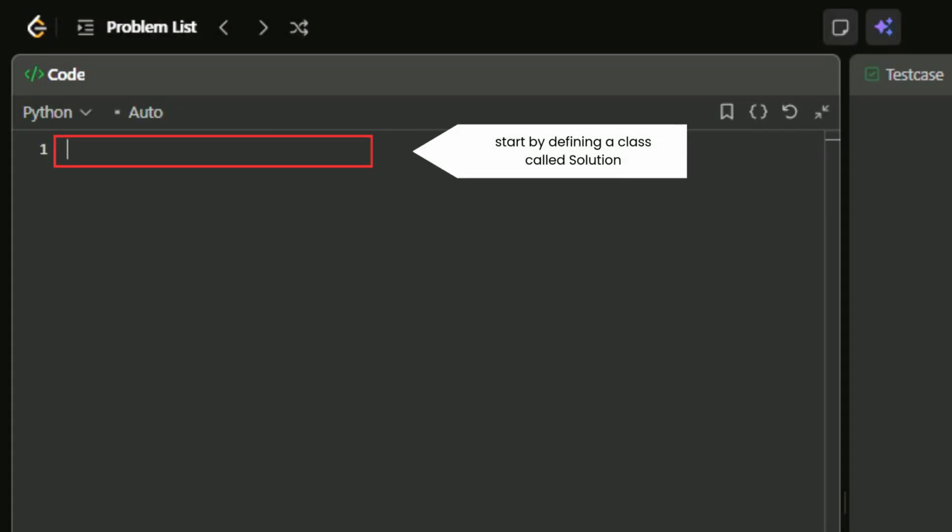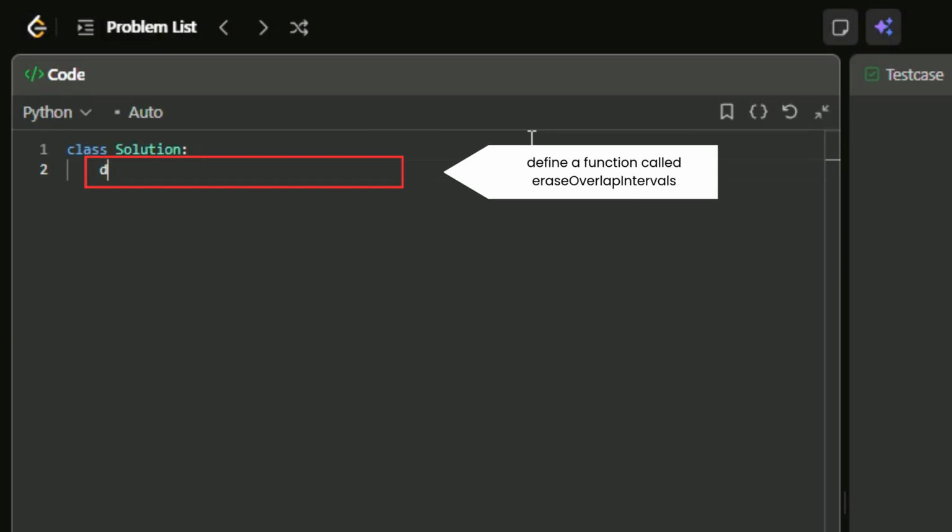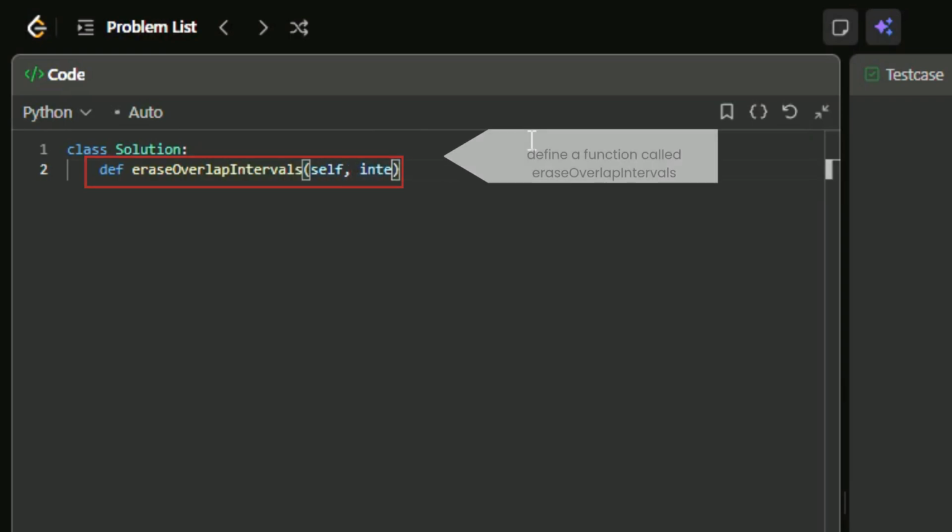We start by creating a class called Solution. This is just a container to hold our method. Inside our class, we define a function called eraseOverlapIntervals. It takes in a list of intervals, where each interval looks like start, end. Our goal is to remove the minimum number of intervals so that no intervals overlap.